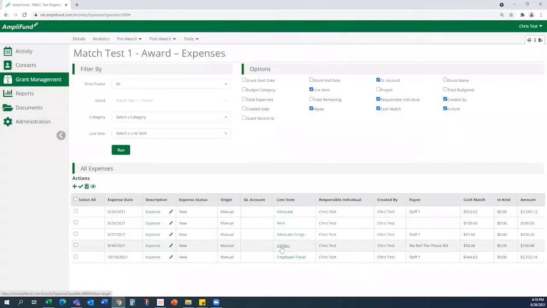Once you've created your expense for the Advocate Fringe, follow along this line here. You can kind of see everything that's brought out. It shows your match, shows the amount that you're claiming for the entirety of the expense. Also identifies the payee. As you can see, we have some missing information.